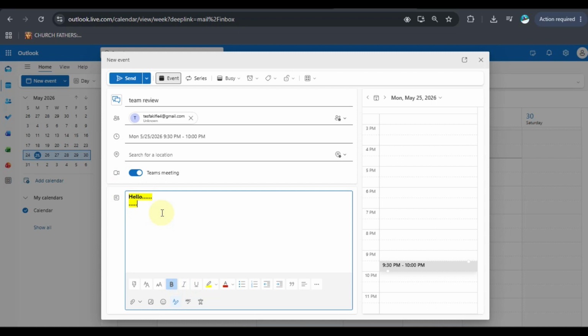Another helpful tip is to include the sender's name or the original email subject inside the notes area. Doing this can make it easier to trace where the information came from if you need to search for the original email later. You can also paste multiple emails into the same event if several conversations relate to one meeting or project. Before saving the event, take a moment to review everything carefully.